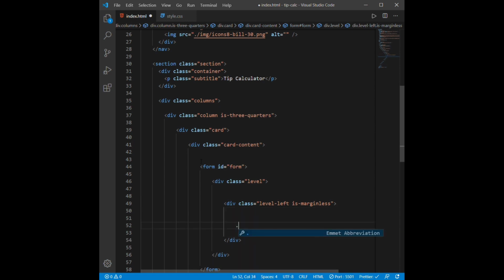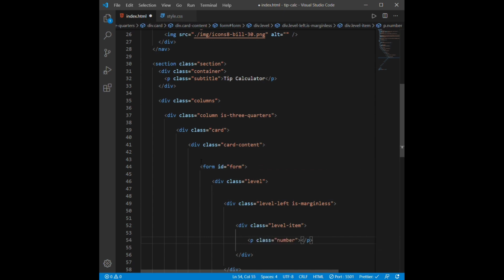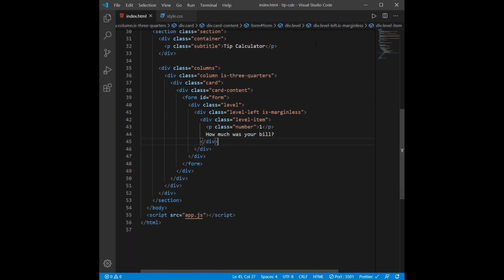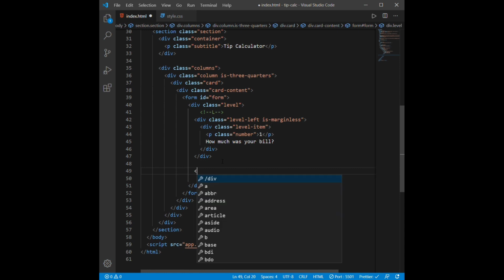So inside the div tag, I'll provide one more div with the class level-item, and inside these we can now provide whatever values we have. Like I'll be giving a p tag with the class of number, and I'll just give a number 1, and below that p tag I'll provide 'How much was your total bill?' Awesome. And if I save that, let me go below and give a comment so that it would be easier for you. So that is the left side, and now the right side. Let's now deal with the right side, which is the input form.